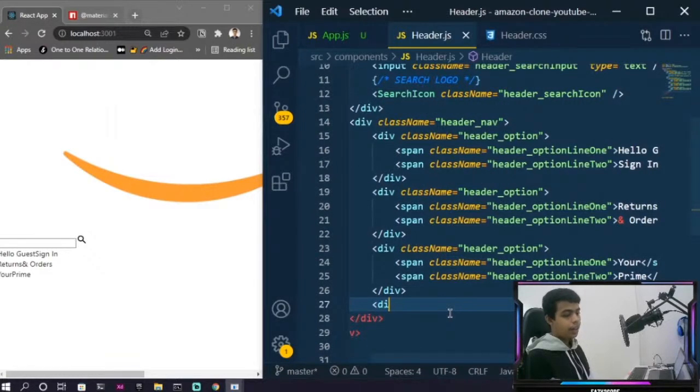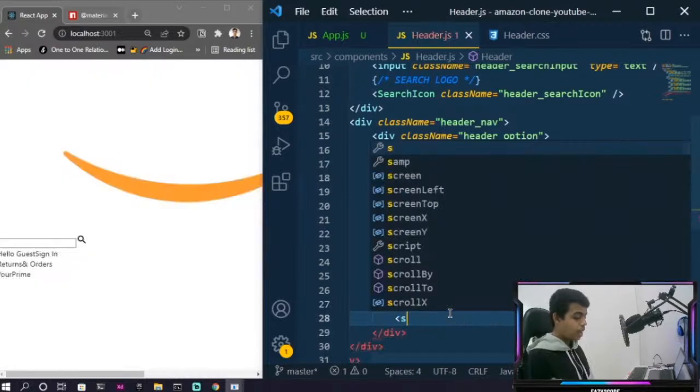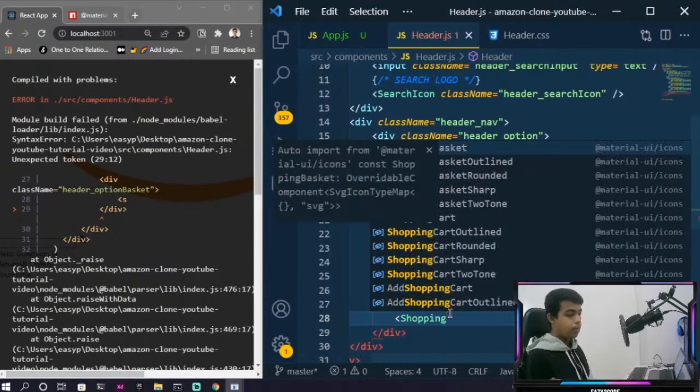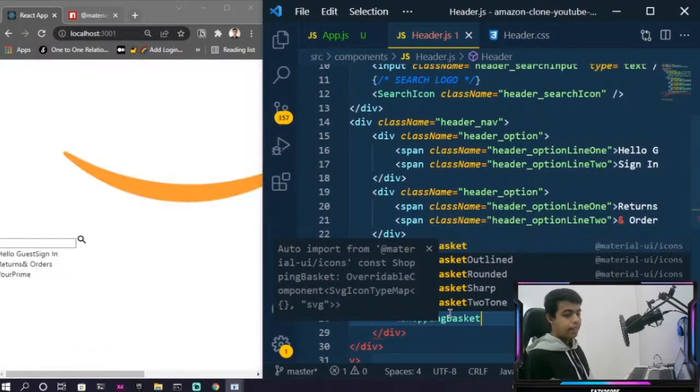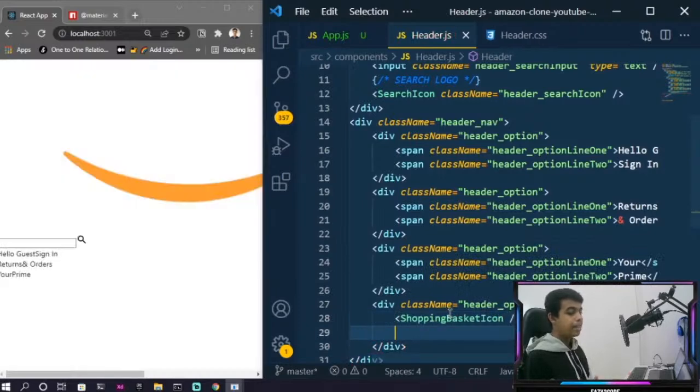So let me create a div over here which is going to be having a class name of header_option, but it's not going to be simple an option, it's going to be option for the basket because we are going to provide different styling to this div. In this div we are going to be calling our shopping basket. So I'm just going to call it first, and afterwards I would like to import it. It's going to be the shopping basket icon. I'm not going to provide it a class name because I'm just going to keep it simple.